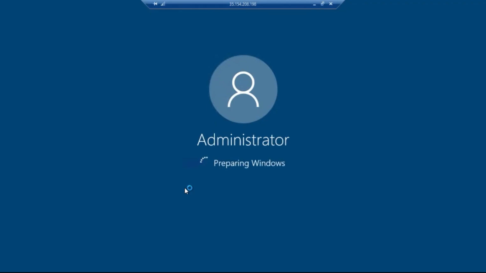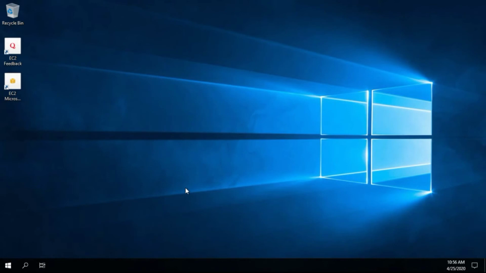And you can see we are able to log in to the newly created EC2 instance with the Windows operating system. Since this is logging in for the first time, it will take some time to create and set up the background environment for us. We'll wait for some time. Yeah, we can see now we are in the Windows instance. Now we can do our regular job which we want to get done with this Windows server.